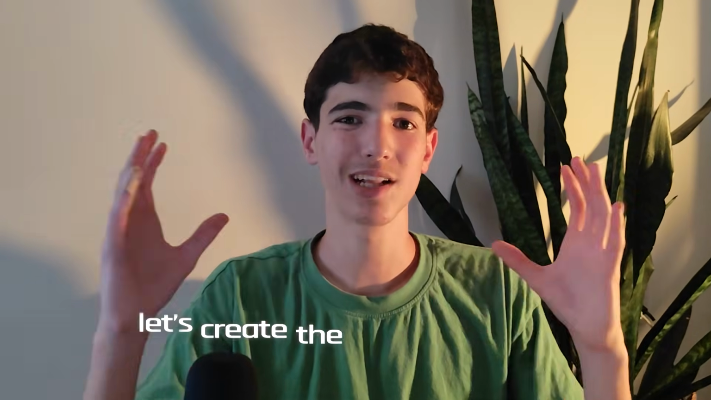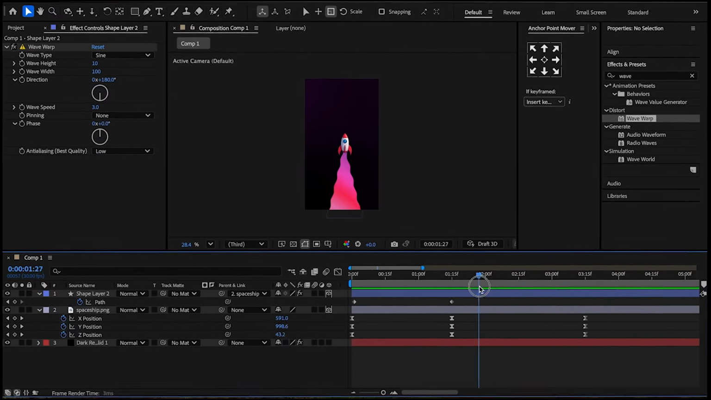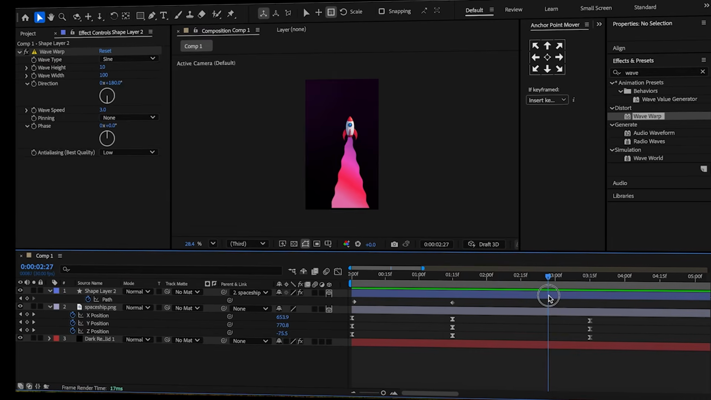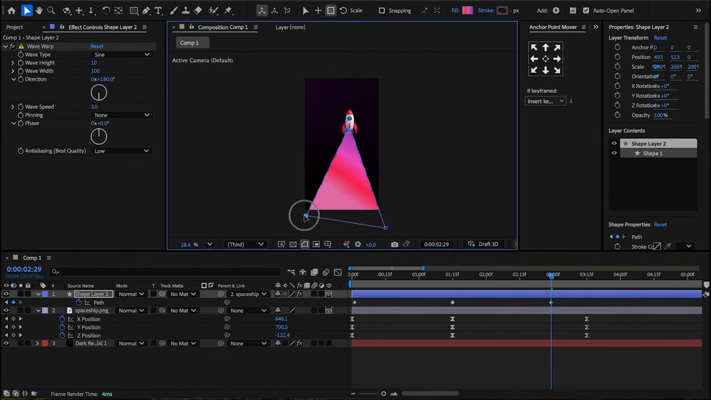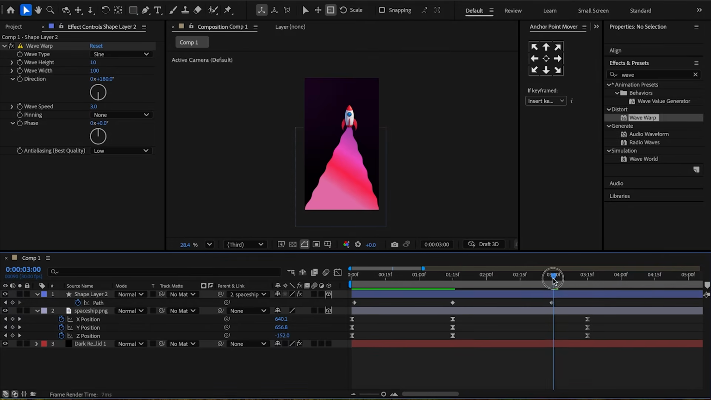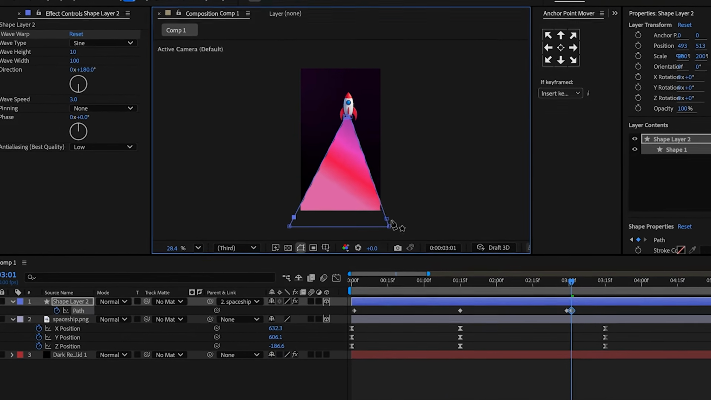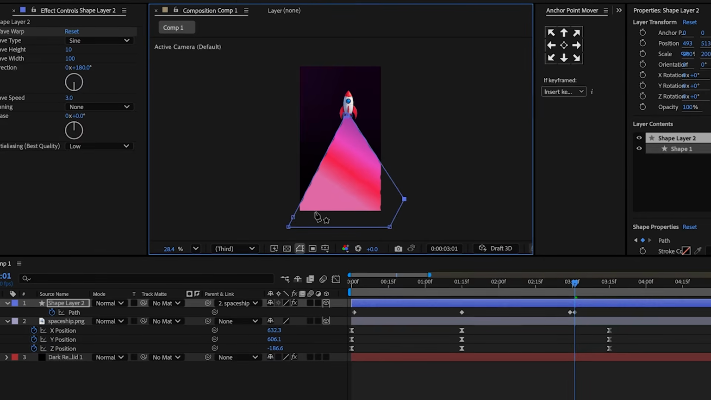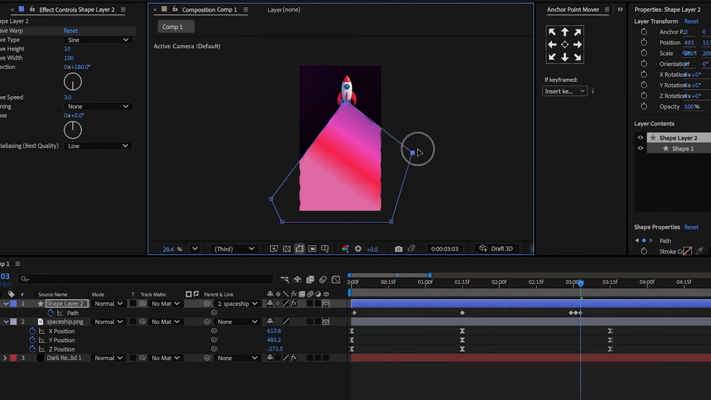Now let's create the closing animation for the spaceship's color trail. Now let's move on to the part where the spaceship launches forward. First, stretch the shape layer to both sides of the screen. Move forward 1 frame, and using the pen tool, add 2 points at the bottom edge of the shape. This allows us to pull the bottom slightly upward. Move 1 more frame, and raise those points a bit higher.